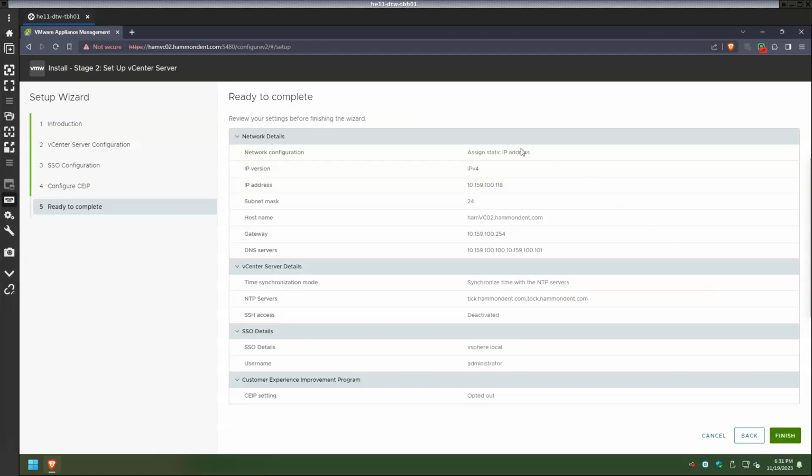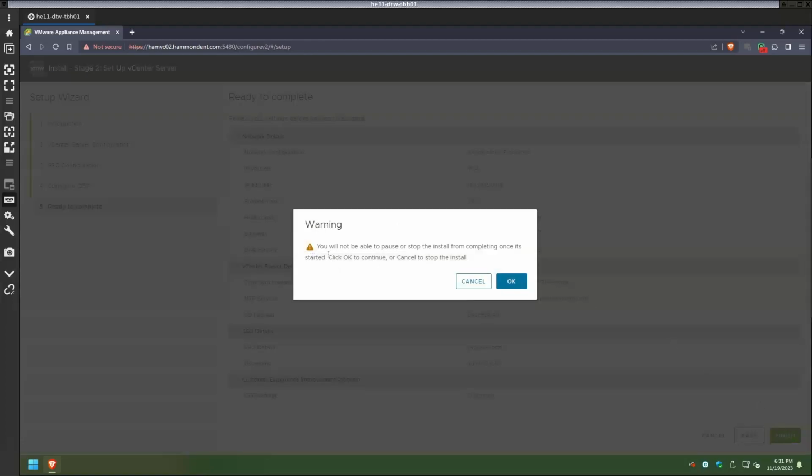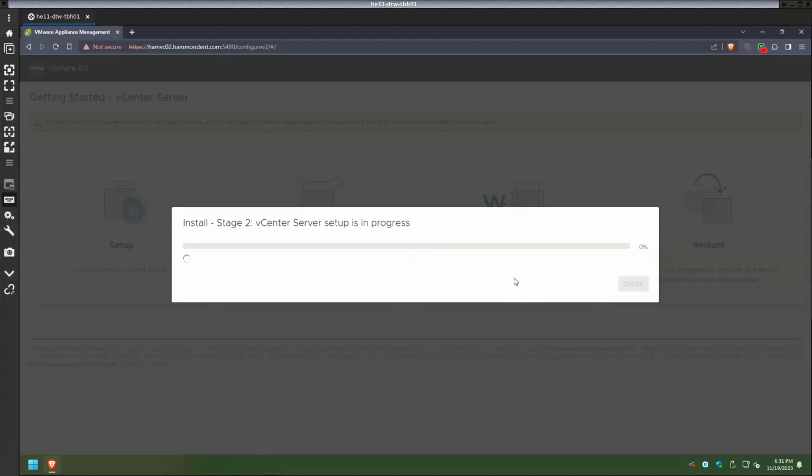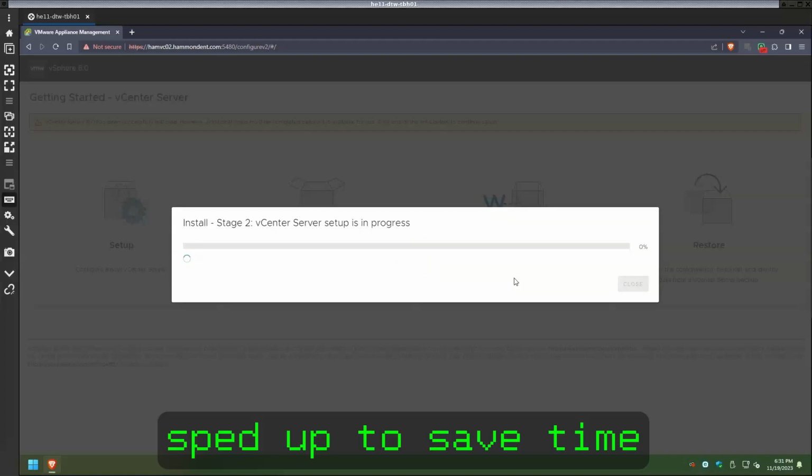And again, another verification screen. So click Finish. A general warning, you will not be able to pause or stop the install from completing once it has started. Click OK to continue or cancel to stop the install. And as before, this takes about 15 to 30 minutes, depending on your machine speed, network speed, etc. I'm going to speed up this part.